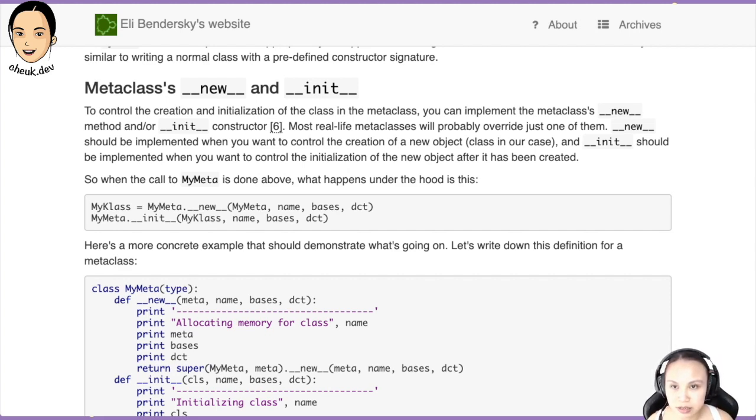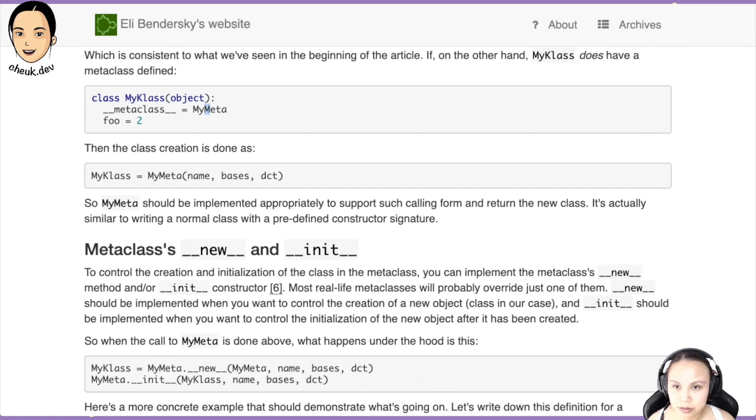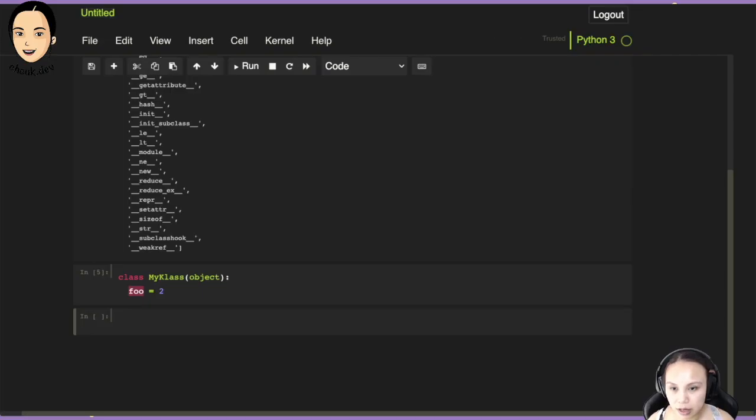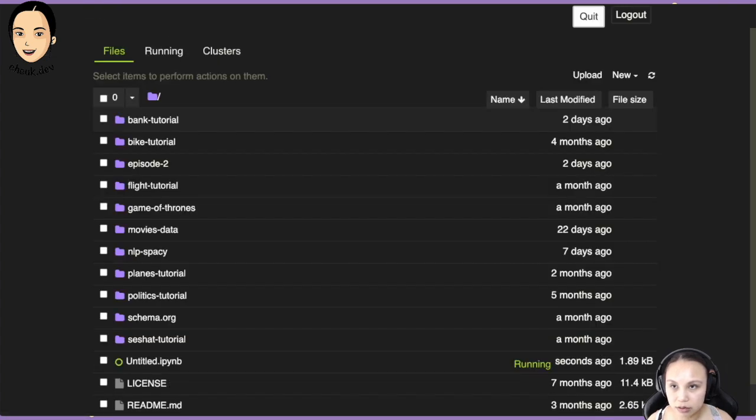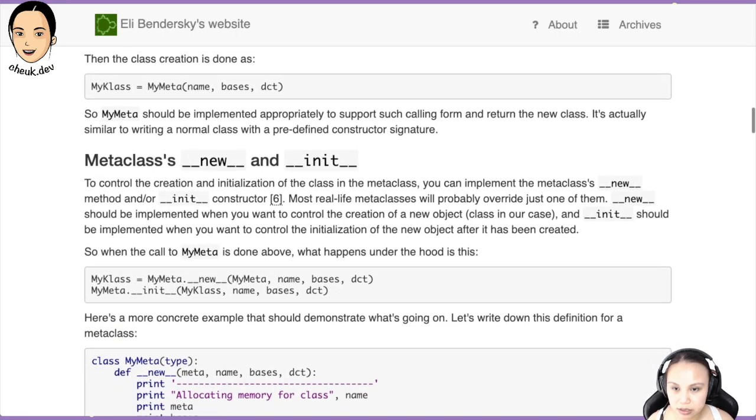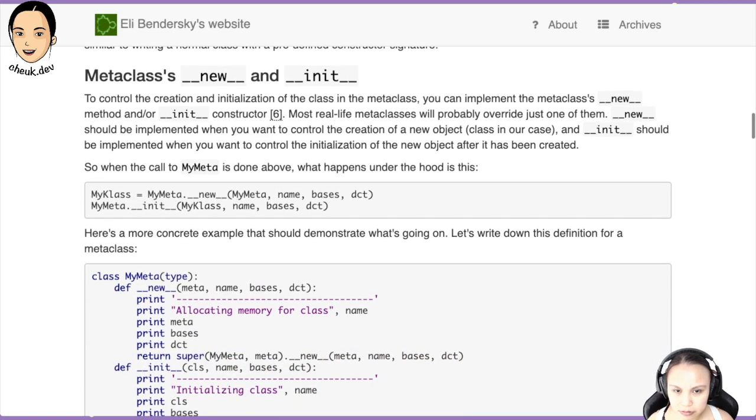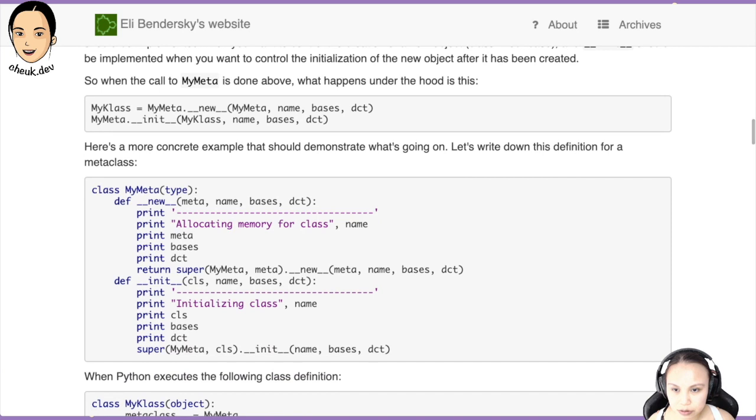So I need a metaclass. If I have this, what would happen? Oh, my meta is not defined, so it needs to be something. Okay, so I don't have that metaclass yet. This is to demonstrate what's going on.